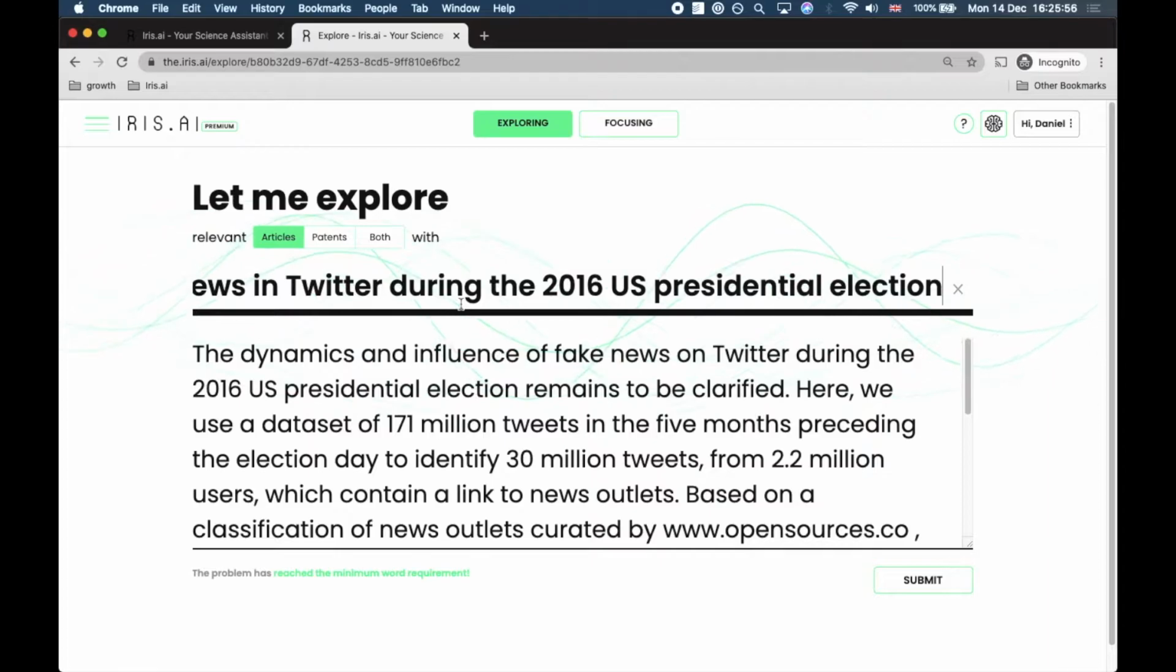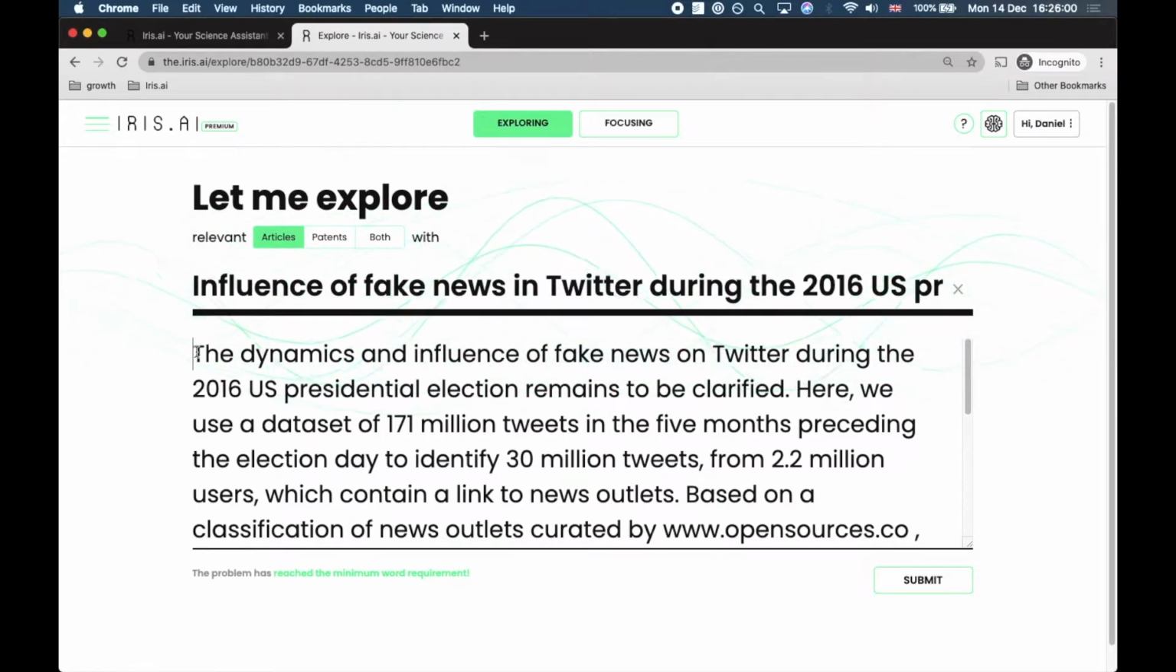So this is a map about fake news in the US election, and the first sentence reads, "The dynamics and influence of fake news on Twitter during the US presidential election remains to be clarified." It's a pretty vague statement. I'm going to remove it.